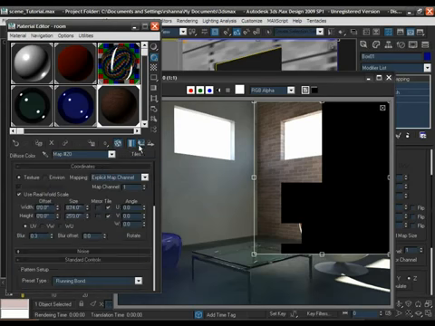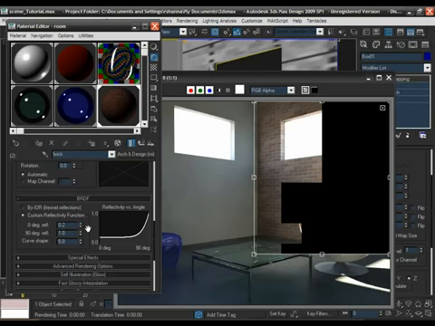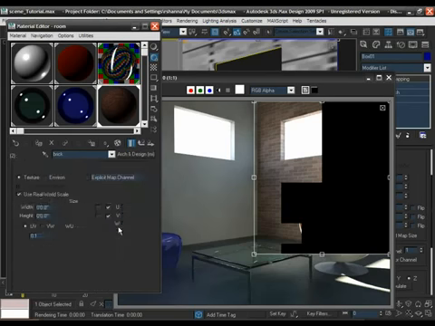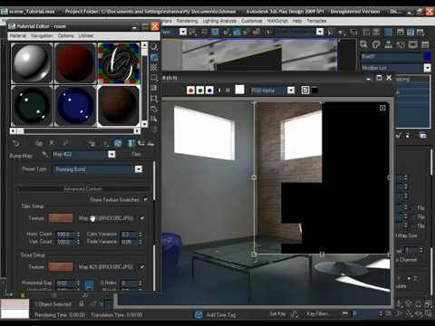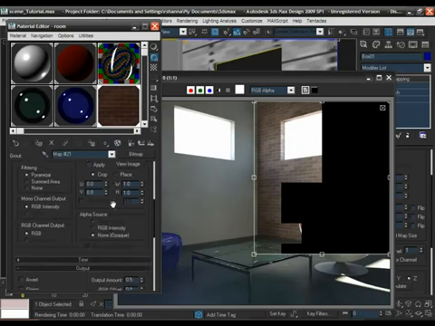Okay. And the bump, I want a little more bump, so I'm going to go out, back into my bump slot, down into my bump slot, and we're going to increase the bump amount. So for this map, let's take a look at it again. I'm going to make it darker than that.